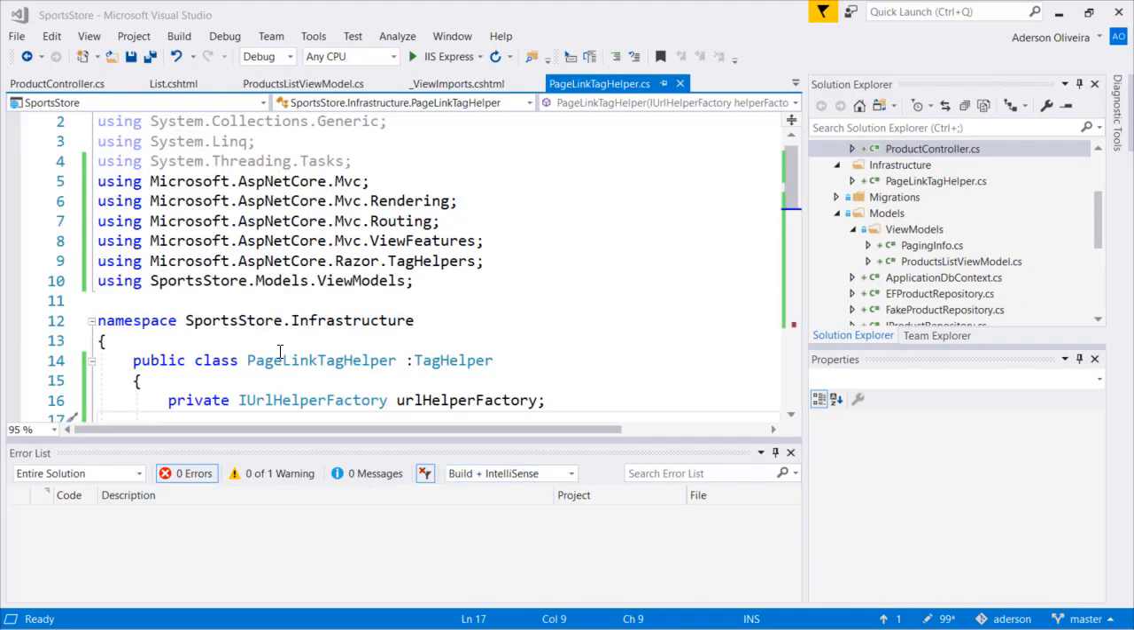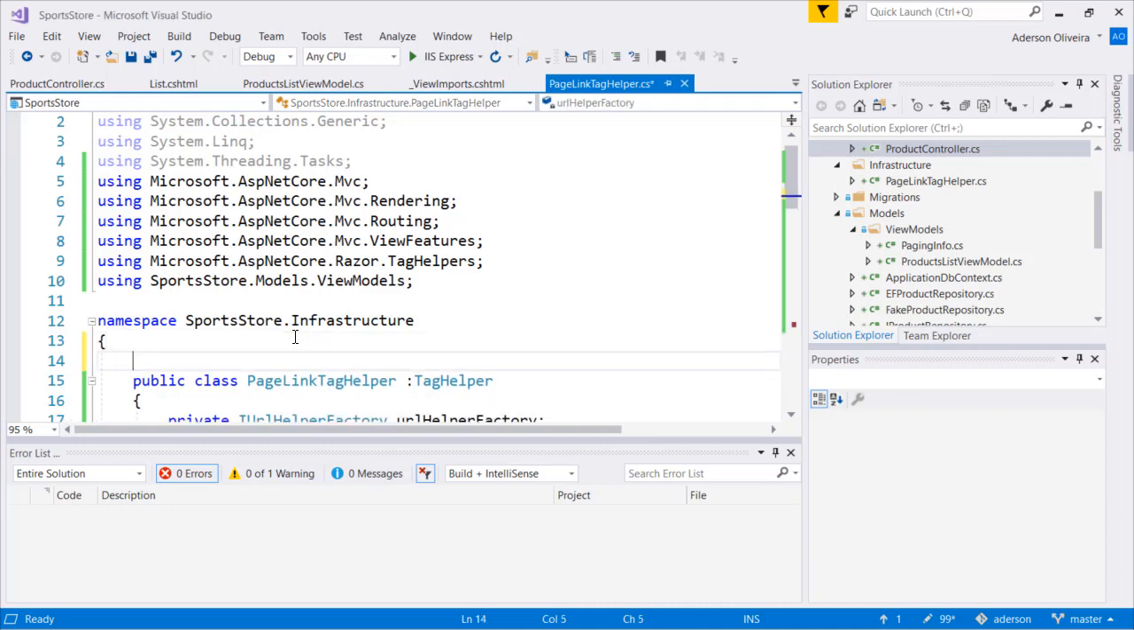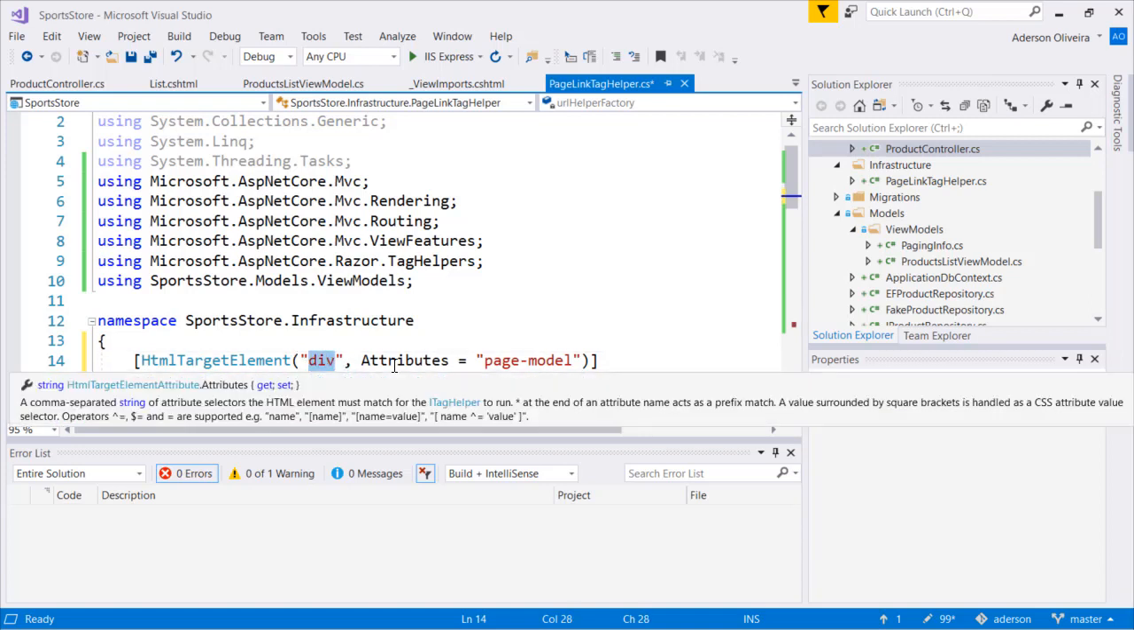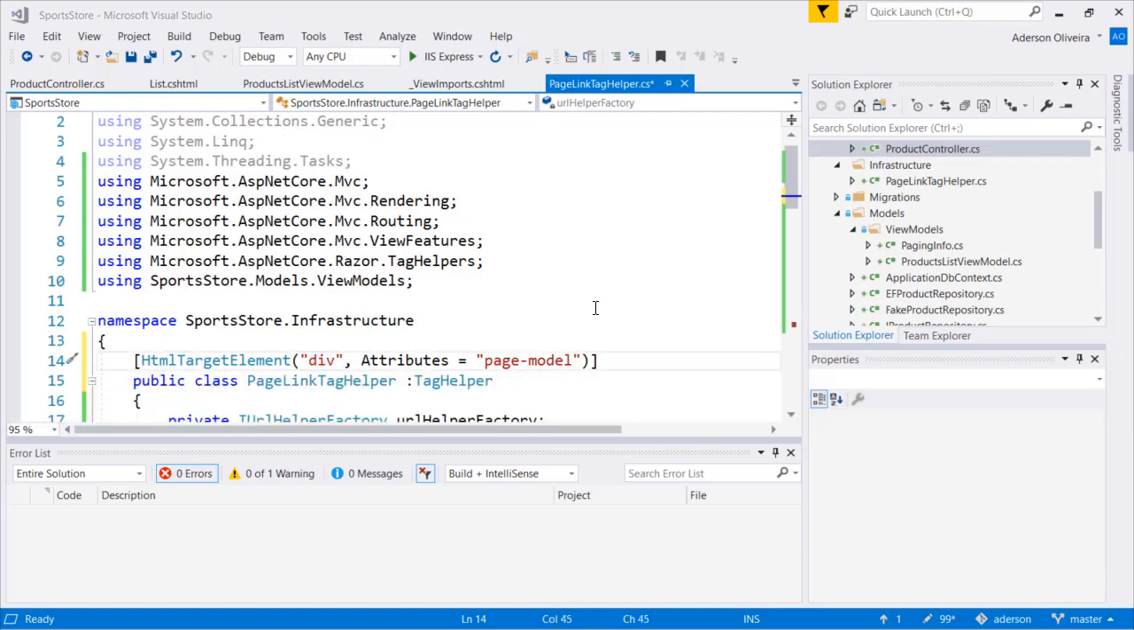There's one more thing that we have to do with the page link tag helper, which is we have to add a decoration here. We have to say which HTML tag this tag helper refers to. Well, it refers to a div, so we have to use HtmlTargetElement. It's targeting divs, but not all divs, only divs that have attributes that are called page model. So they have to have the page model attributes for this tag helper to be applied to.